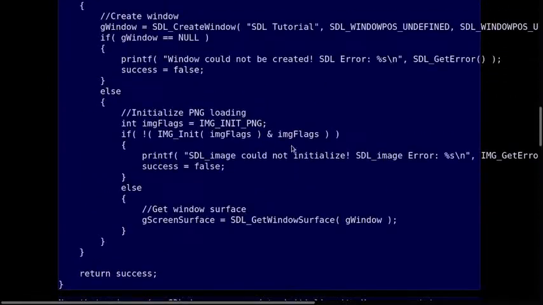I'm not sure what this is supposed to be. Image init. What else could it return? Could it return zero or something? What is the failure code for this? Does it return just zero? I guess.